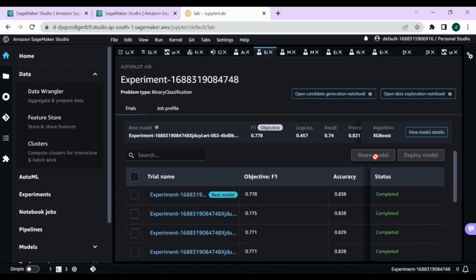Well and good. I can even share my model and deploy my model. I think I don't have the IAM role for this. It shows the best model out of it, with an F1 score of 0.778 and an accuracy as shown here. It has been completed.